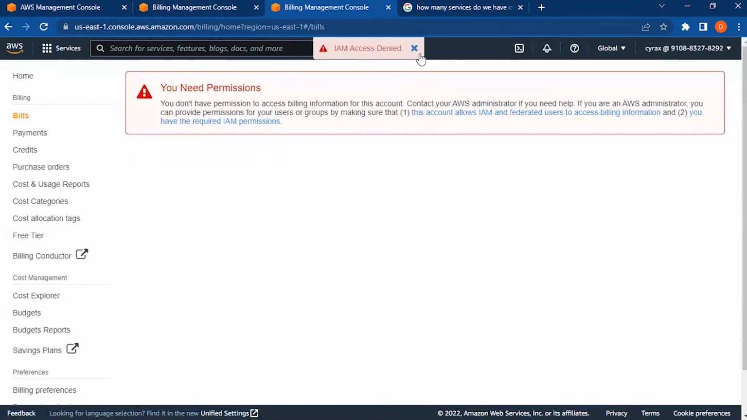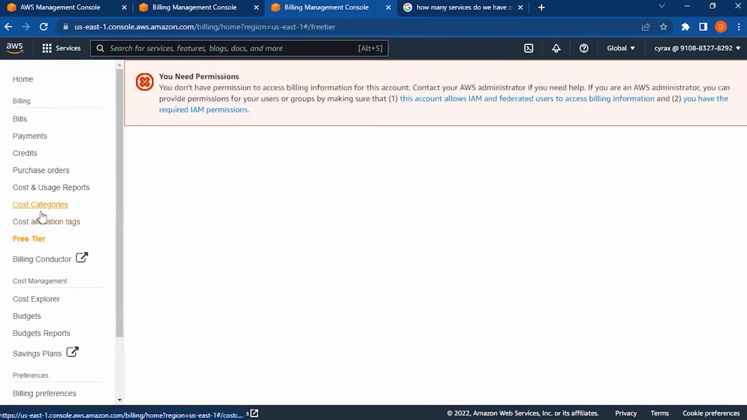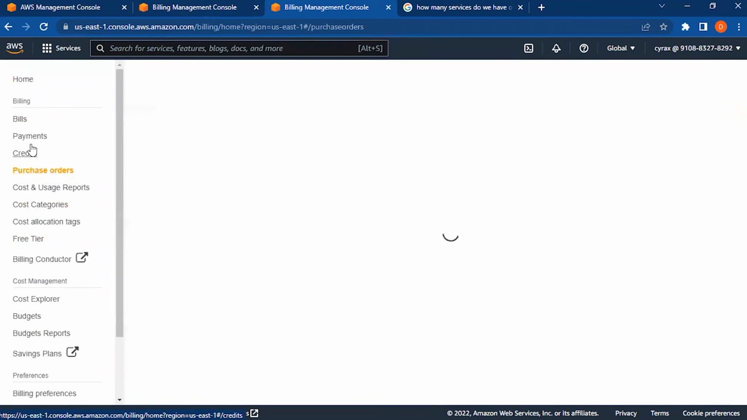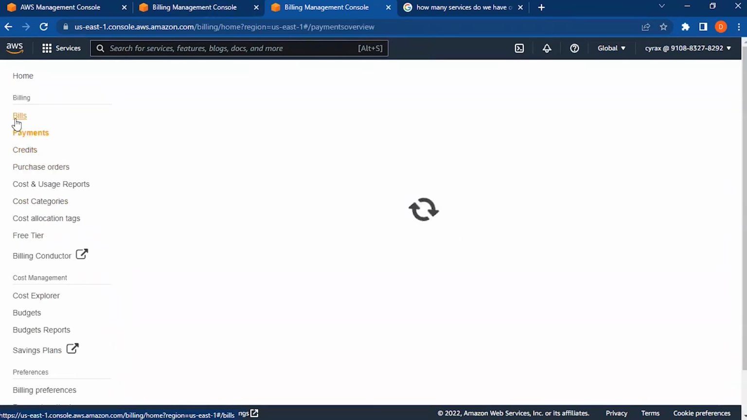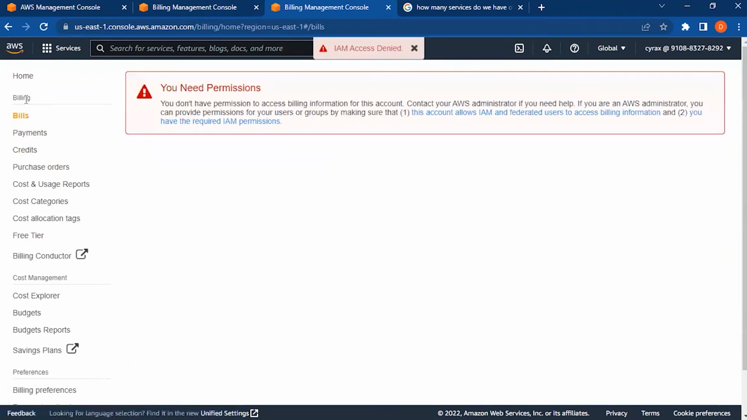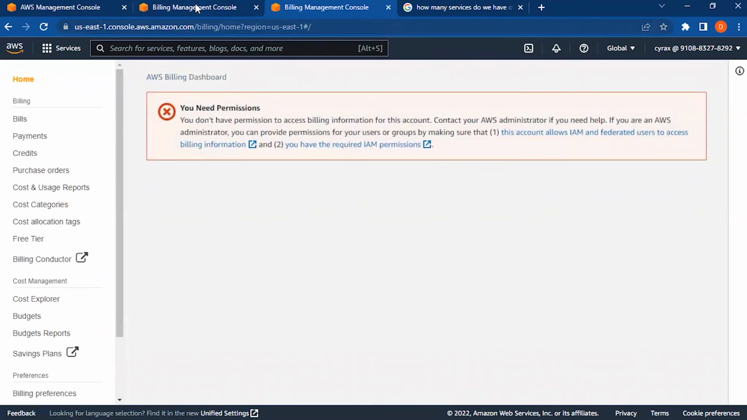If I had used my root account, I would see most of that information here. If you use your root account, you definitely see your billing right here. This is not a root account, it's just an account I created for experimentation.